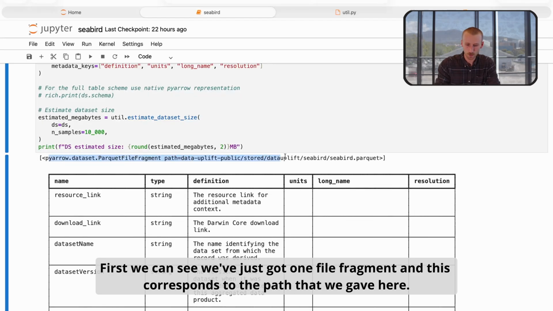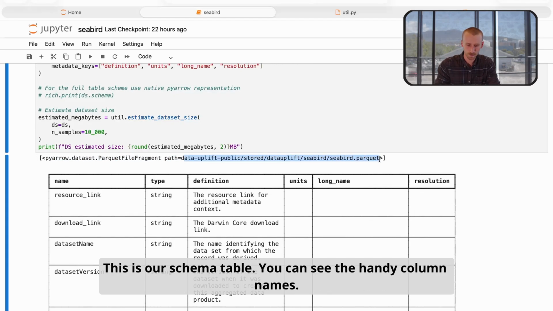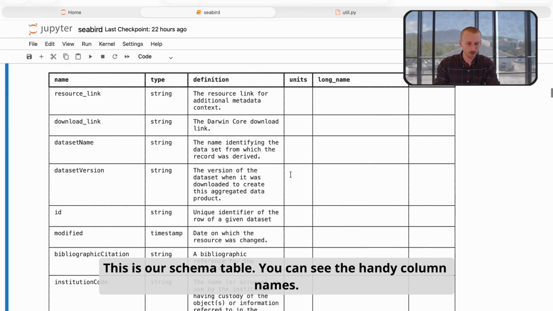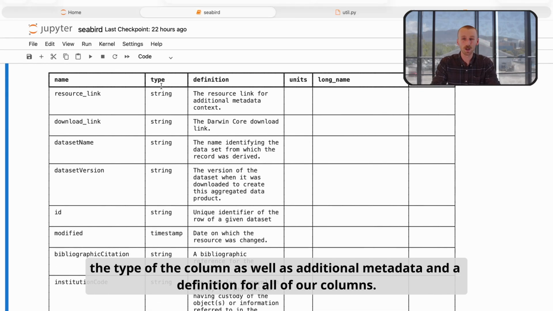So here are our outputs. First, we can see we've just got one file fragment, and this corresponds to the path that we gave here. This is our schema table. You can see the handy column names, the type of the column, as well as additional metadata and a definition for all of our columns.